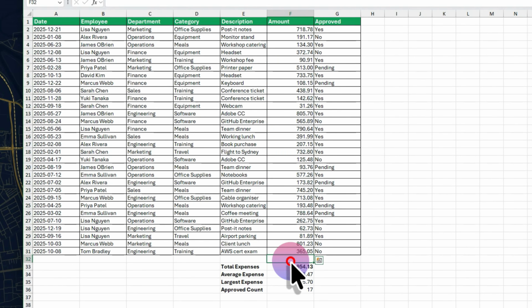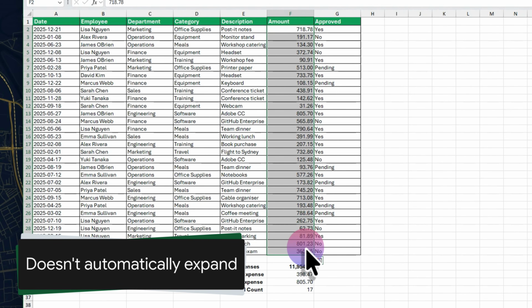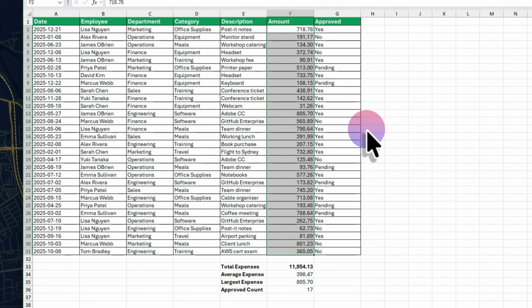But if I then type a new expense at row 32 and then go back to the Name Manager, the amount range will still say F2:F31. It doesn't automatically expand. So any formula using equals some amount is now silently giving us the wrong answer. There's no error, it's just missing data, and that's pretty dangerous. But the fix for this is Excel tables.